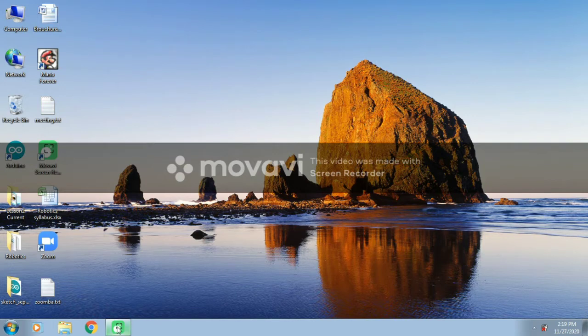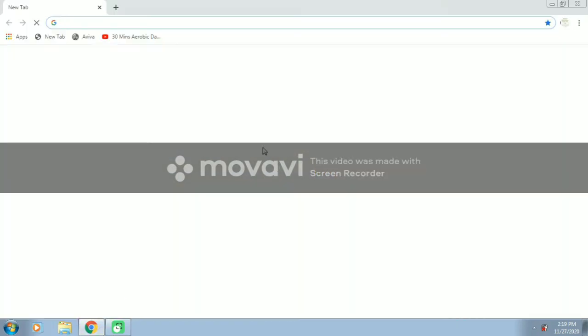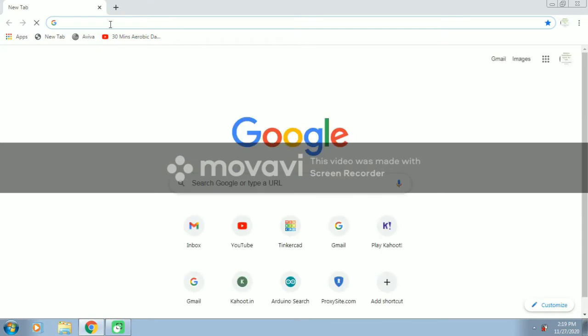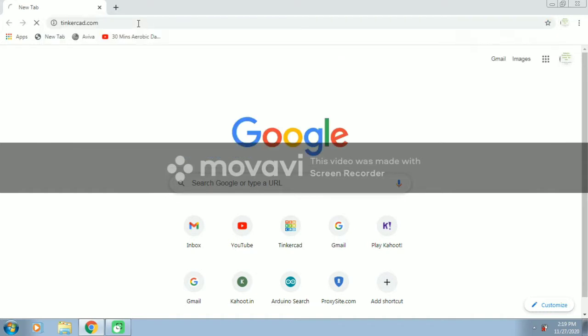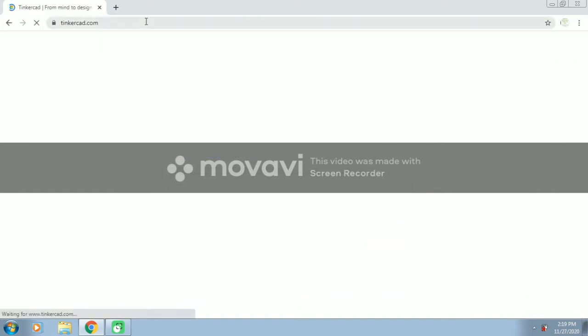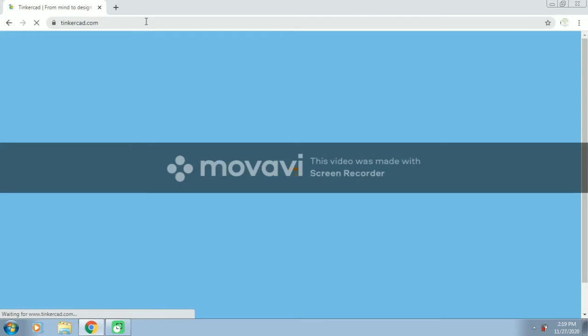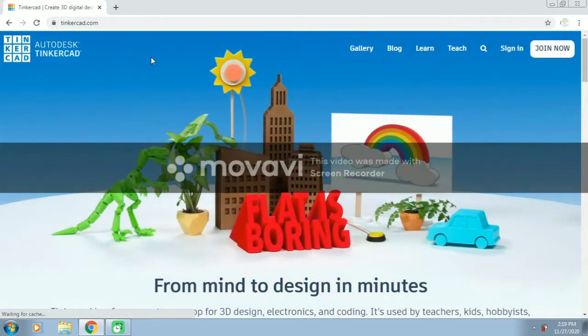Okay, shall we start? Now first click on Google Chrome and type Tinkercad. Okay, and click enter. And see, this is the first screen you will get, and here you click on the join now button.